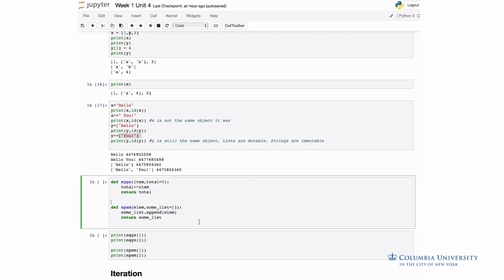So here's a gotcha. We have a function called eggs, and eggs has two arguments: a variable called item, and another called total, which defaults to the value 0. What we do is we add to total the value of item. If we call eggs without specifying total, with one argument, then total will default to 0, and we return total.